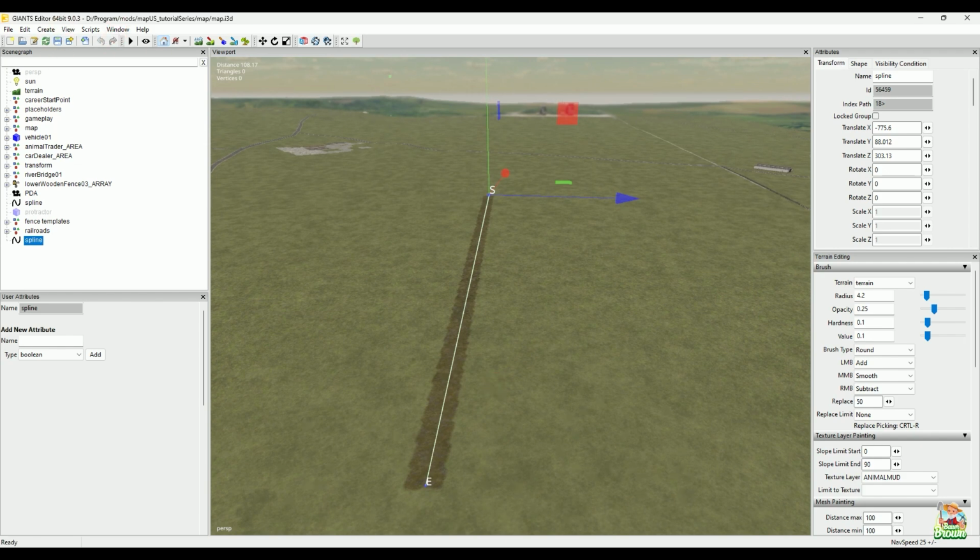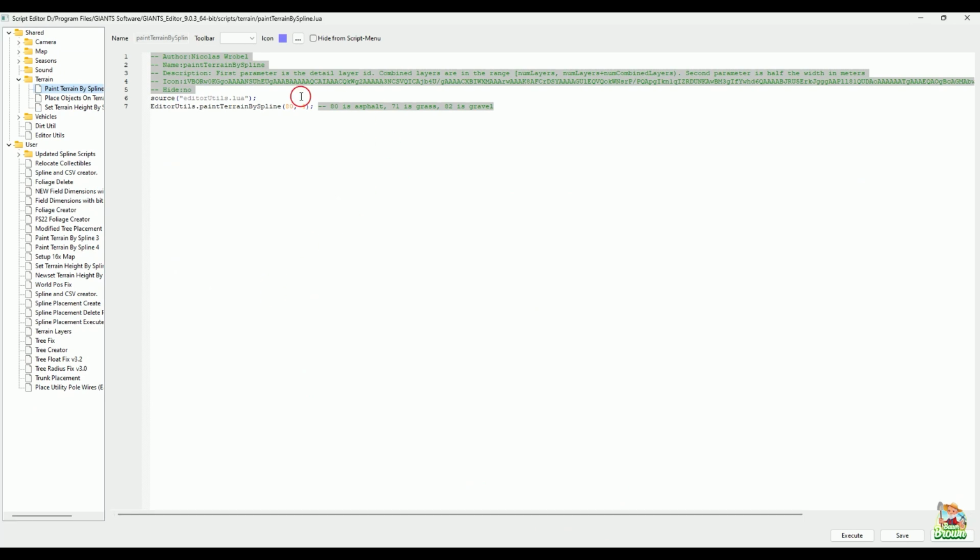So again, let's go back in here and I'll just explain a few things again. Let's open up our script editor. Maybe it's already open here. It is already open. Okay. So like I said, again, the first number is the ID for your texture. The second number is the width. Okay. How wide do you want this to be?